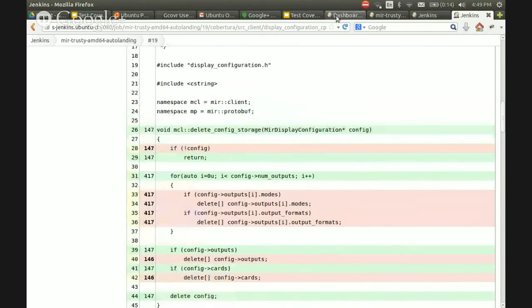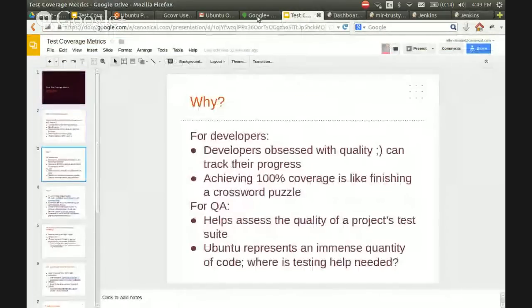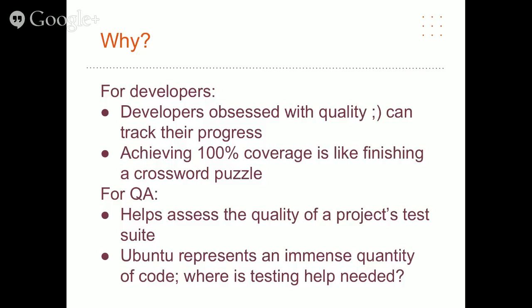So yeah, let me go back to my slides, I guess. Yeah. So why do we do this? We found that this is sort of a cultural thing, that when developers get into this, if they're obsessed with quality, as they should be, the graphs enable them to track their progress. And furthermore, having that helpful display, achieving 100% coverage is kind of like finishing a crossword puzzle.